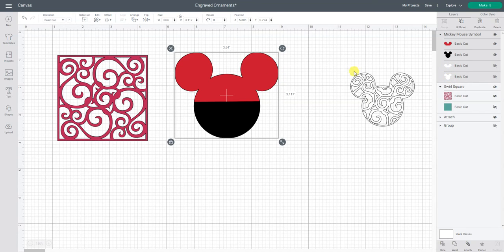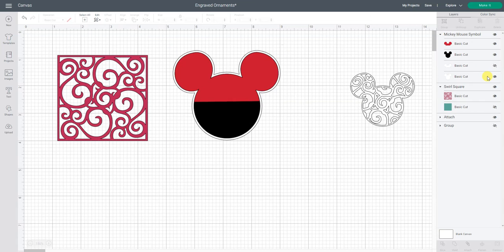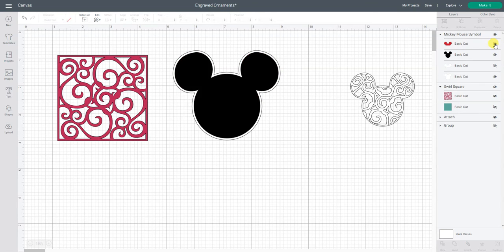I can't see those right now, but that is because, see this little eyeball icon? It's turned off. I've got a slash through it, so that means the layer is turned off. The Cricut is only going to cut what's turned on and what it can see. So it can see the ones with the eyeball, can't see the ones with the line through it. So I am going to click on this white one to turn on that layer. I don't need this red half of a head, so I'm going to turn it off.